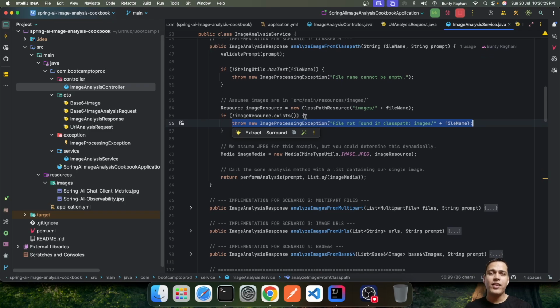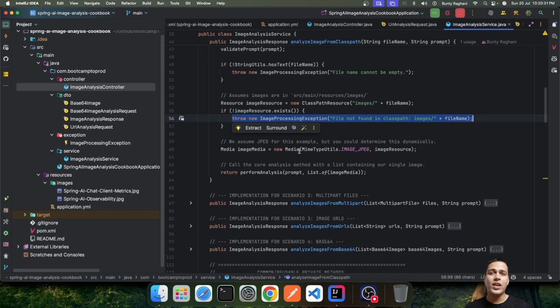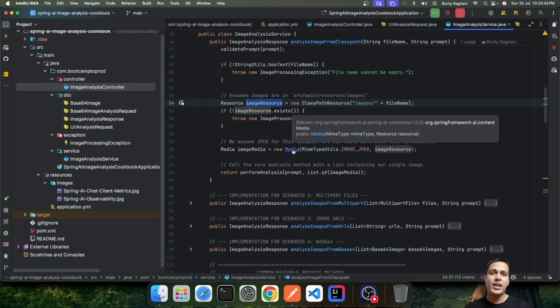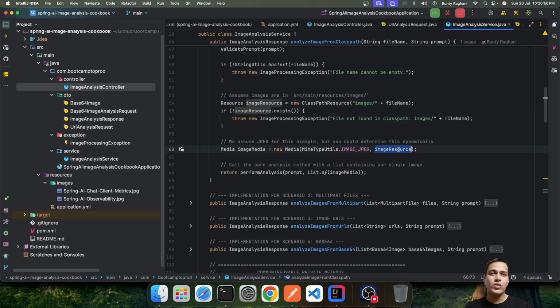Now let's say the file was found. Based on this, we have to create the media object, for which we have the constructor new media. We will specify the file type, in our case it is JPEG, and we will specify the image resource that we have created. So when you see the media, it accepts two kinds of information. The first one is the MIME type, which is nothing but the media type, in our case JPEG, and the other one is the resource.